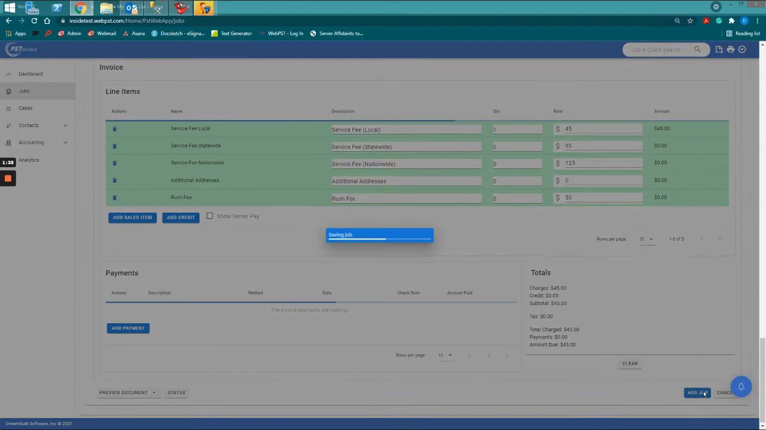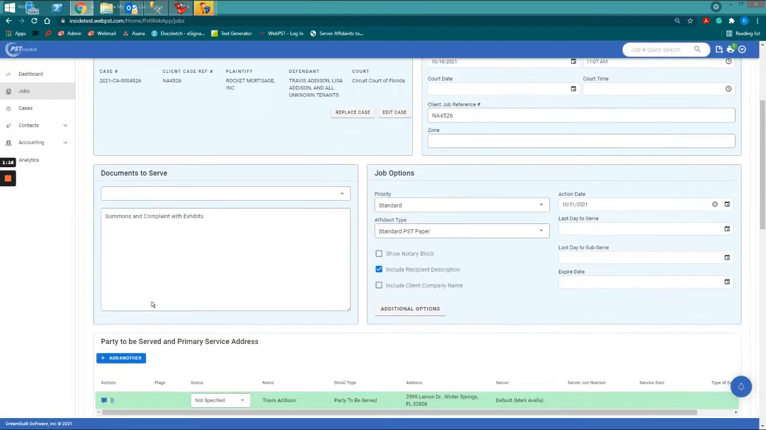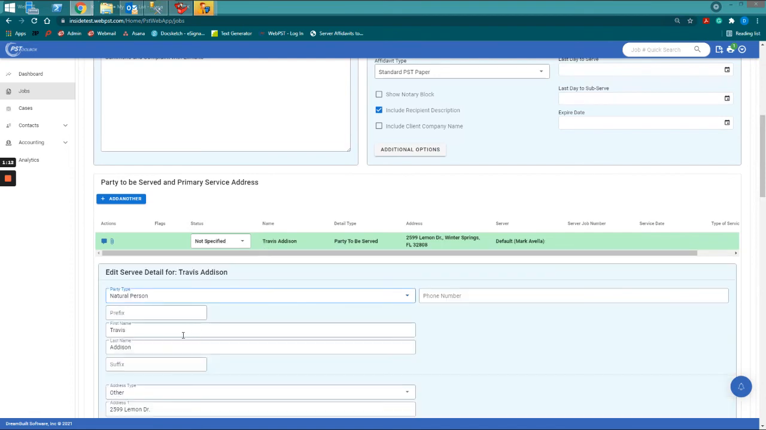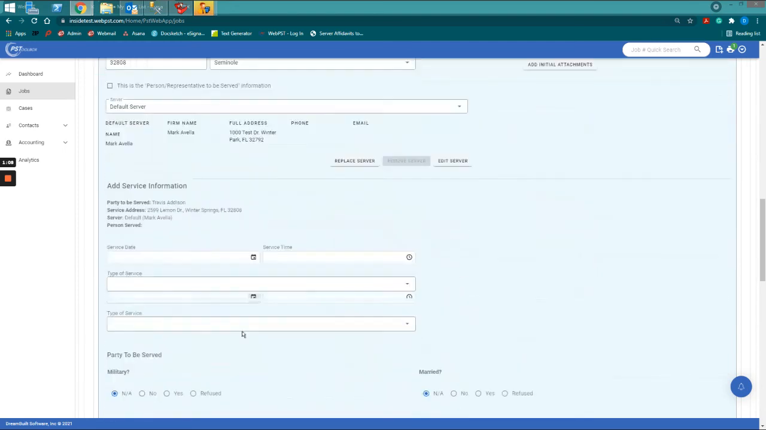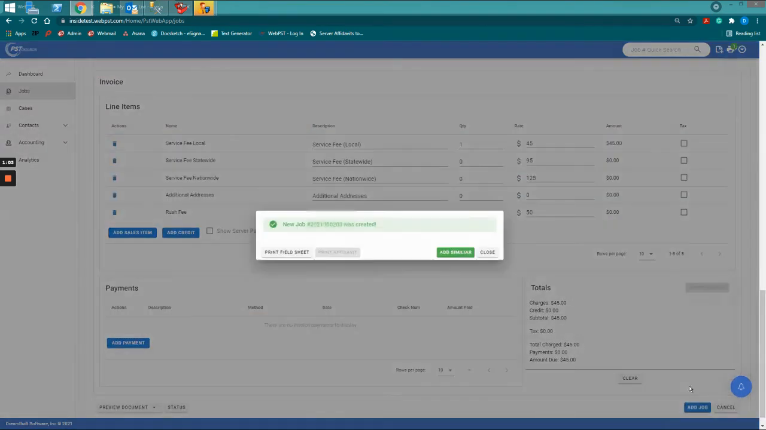Now for this example, this is supposed to be a foreclosure case. So I'm going to go ahead and add a similar because I have 2 more papers to add. And the only thing I need to change really is just my party to be served. So I'm just going to expand my party to be served, change the name. Everything else stays the same. I'm not touching anything else. And I'm just going to click add a job.